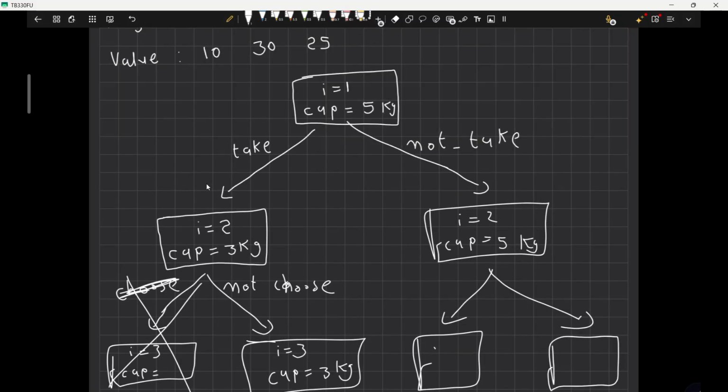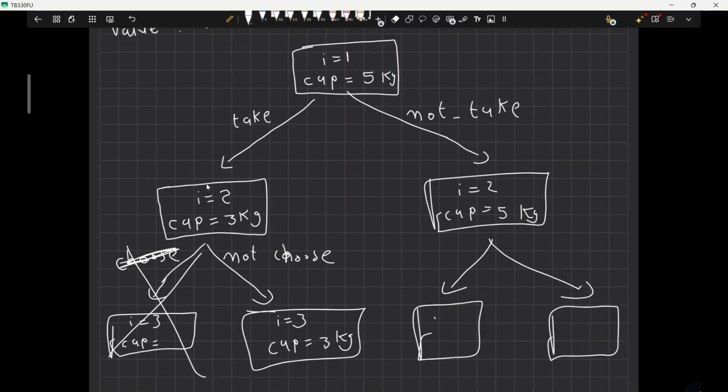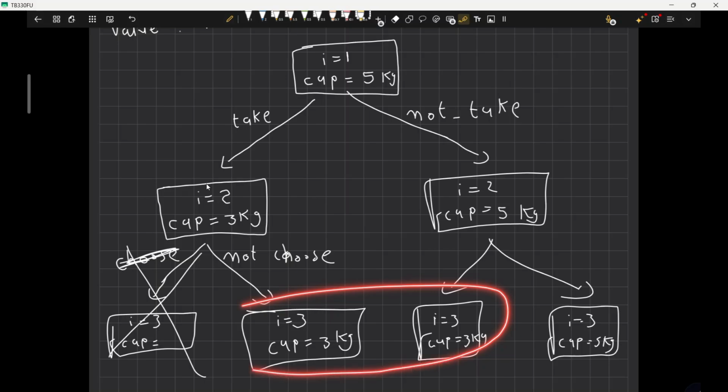So you can see that here it is some type of exponential brute force, right? Because for each item there will be two options, that I can choose it or not choose it, and it is going to grow exponentially. But you can see that there may be some things which are repeating, right? Let's say here, this is I equal to 3 and capacity is equal to 5 kg. There can be I equal to 3 and capacity equal to 3 kg. And now here you can just see that both things are repeating.